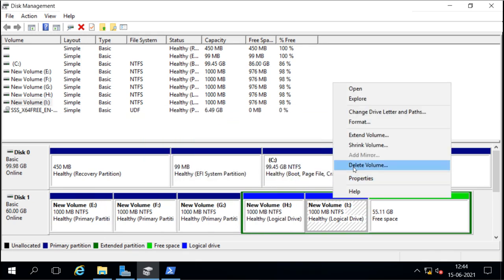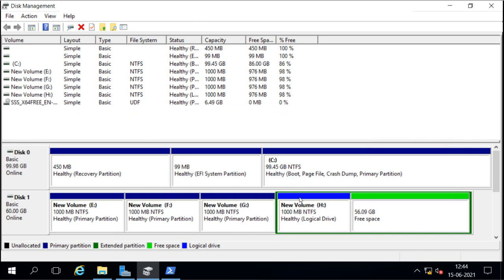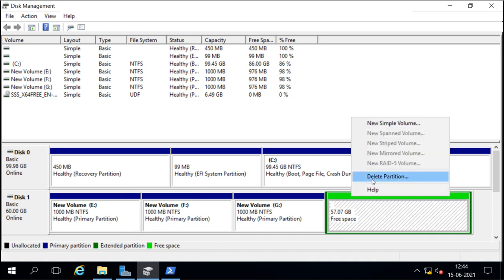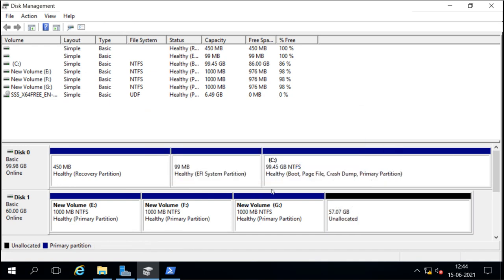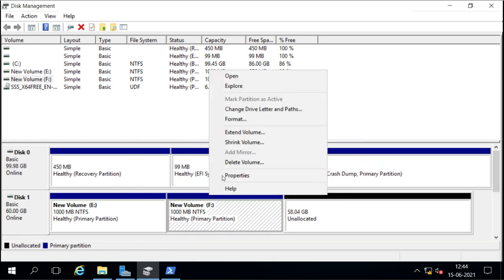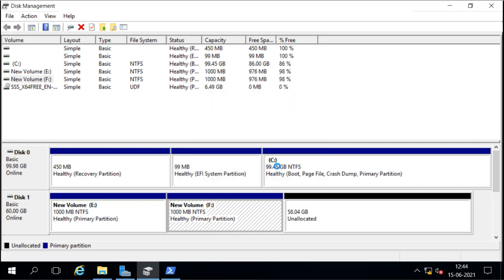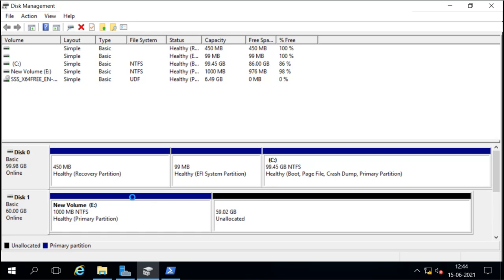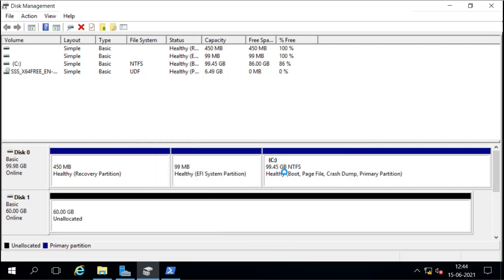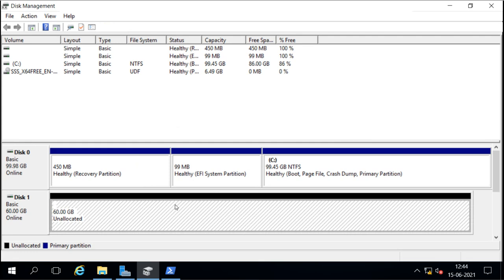Now I will delete all this, delete the volume, delete the volume, delete the volume, and delete this extended partition. Then I will delete these primary partitions also. And this one also.